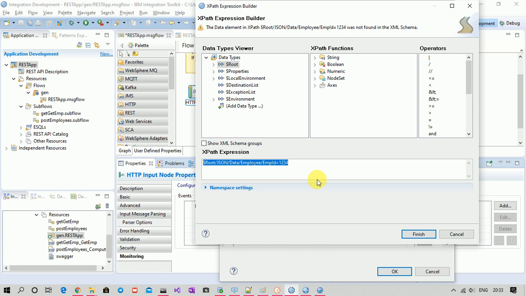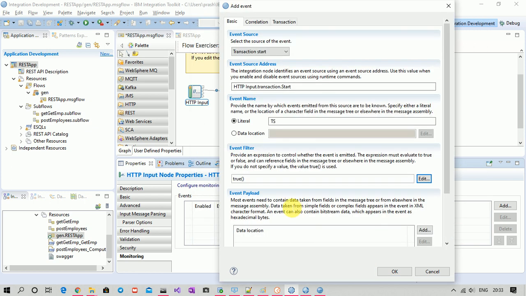So this way we can choose true or false here. True means this node will emit the transaction. False means this node will not emit the transaction.